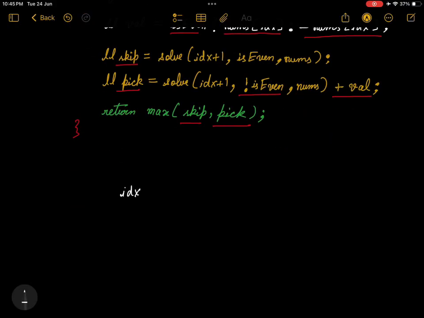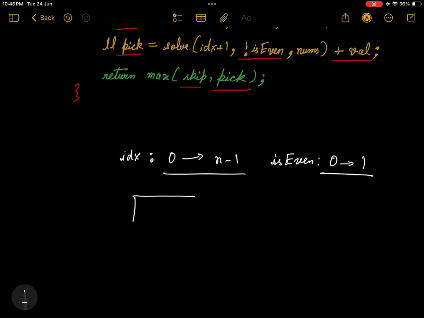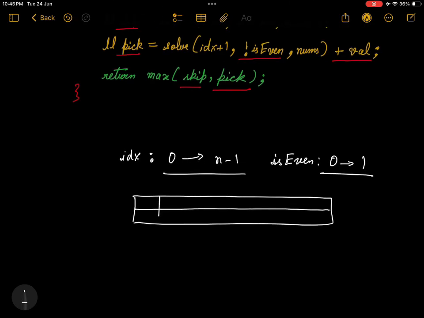We have passed all the example test cases, and yes, we got the TLE because it's a simple recursive code. Now we have to memoize it. If you observe carefully, the index value can go from 0 to n-1 and isEven can go from 0 to 1. So we have two variables here.